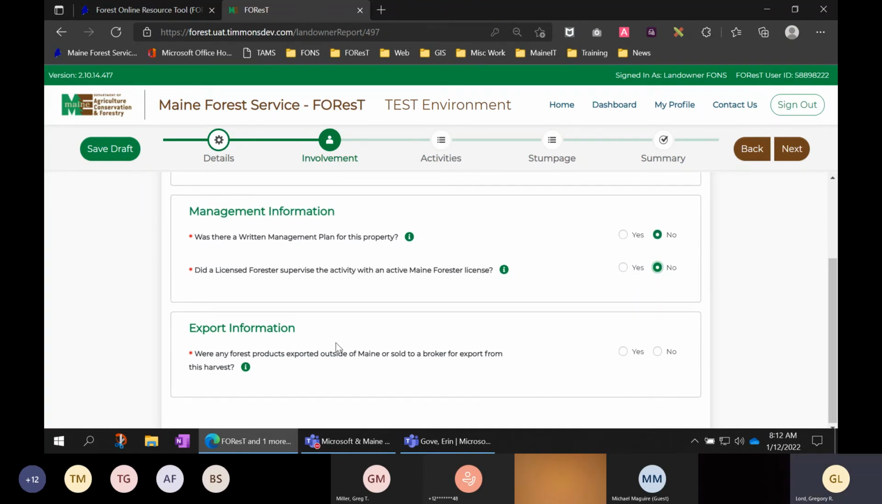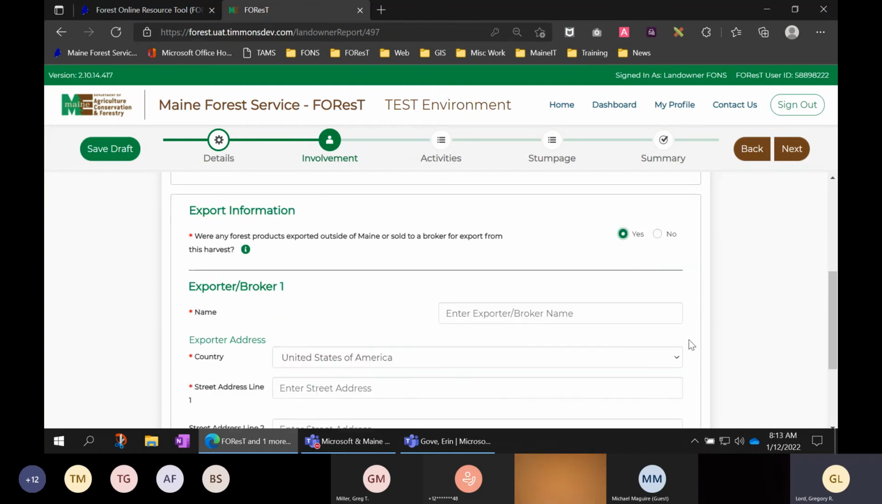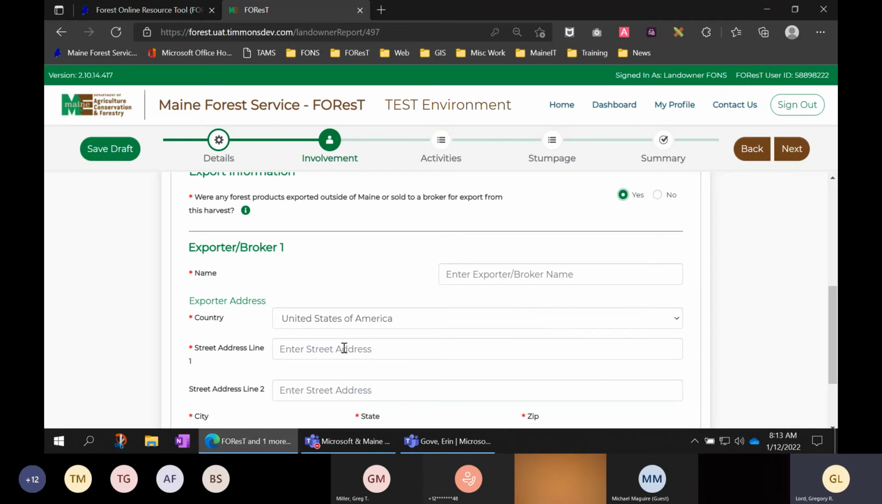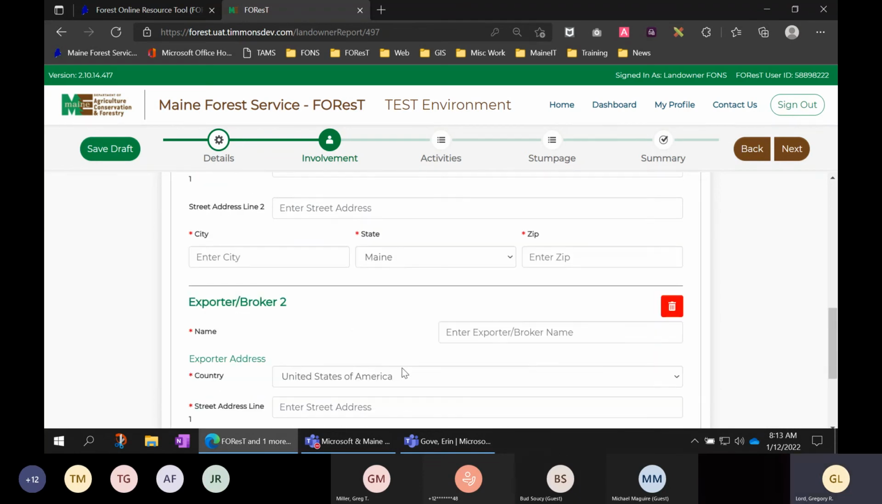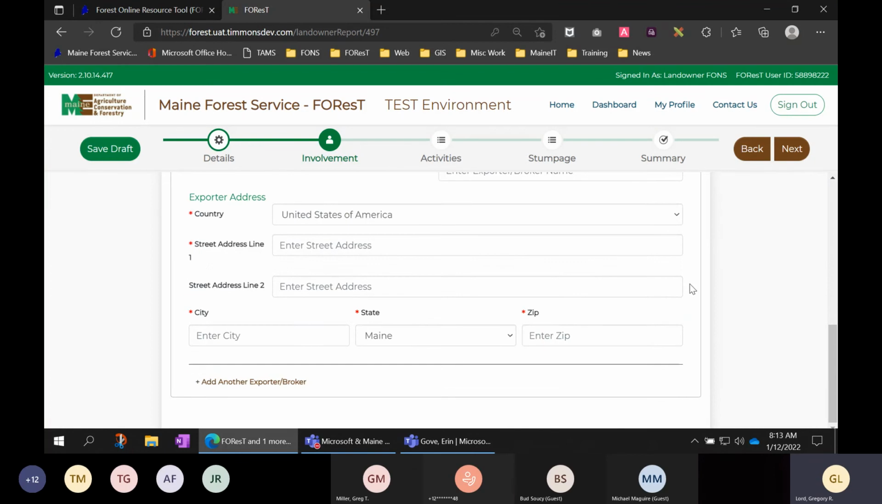And then the last question in the involvement section is asking, if it's known, were there any forest products exported outside the state or sold to a broker for export, yes or no. If you select yes, you would enter the broker's name and their address here, and if there are multiple exporters, you can click this add another exporter button and enter multiple ones. And you'll see this little trash can button throughout the report that you just click on to remove one of those.